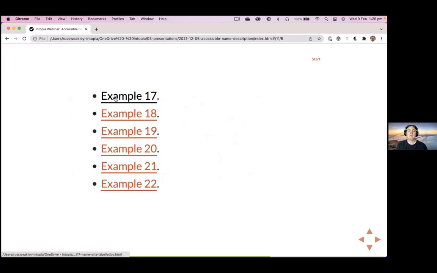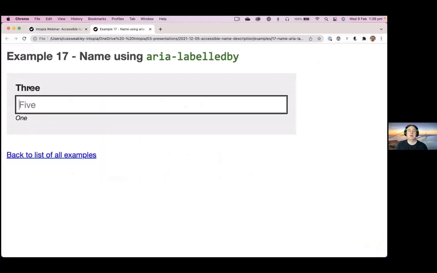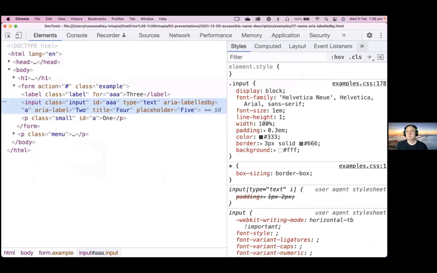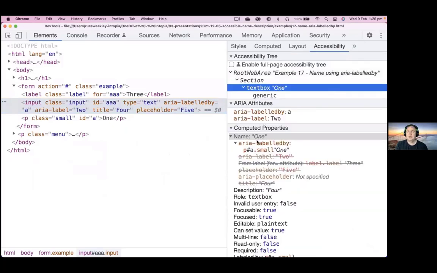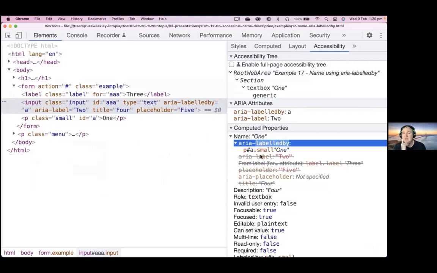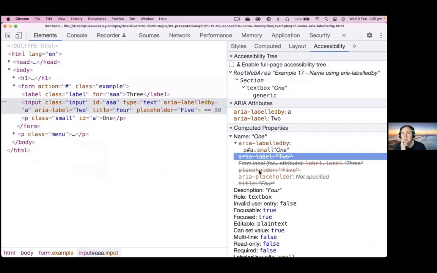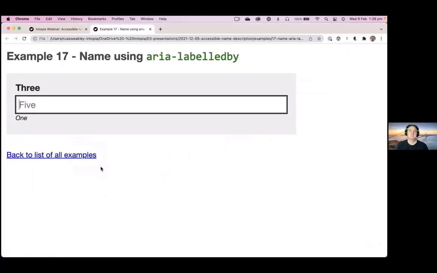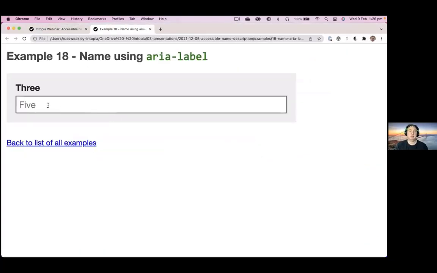So let's look at example 17. We have a label saying 3. We can see the placeholder there saying 5, and a little tiny bit of text underneath saying 1. Let's go and inspect element on the input, accessibility tree, and you'll see, just like with a button, the aria-labelledby wins. It's beating the aria-label, beating the label, beating the placeholder, and beating the title. So very similar in approach.